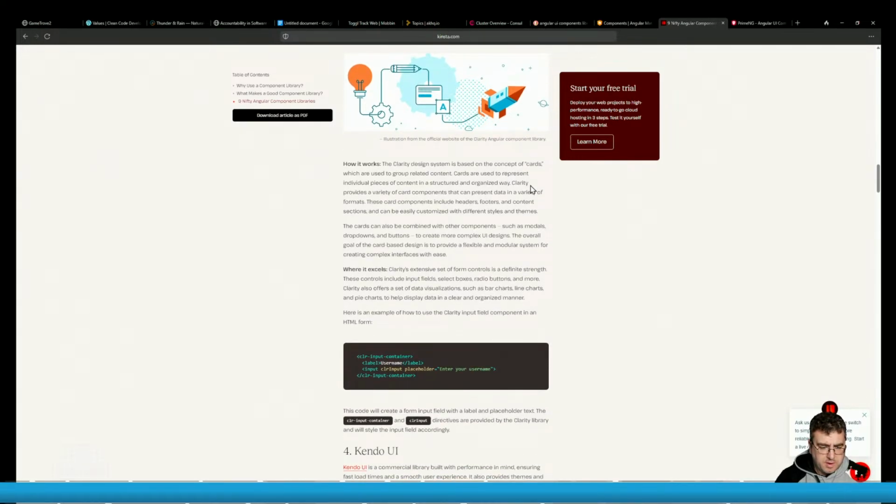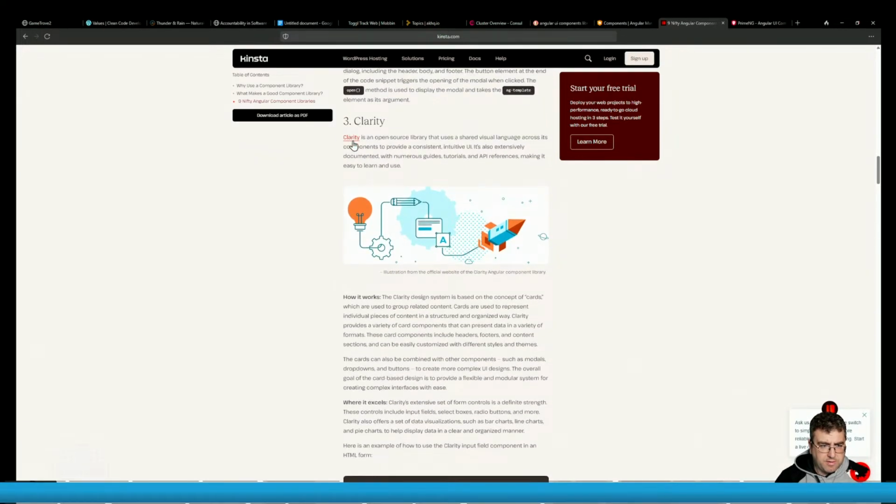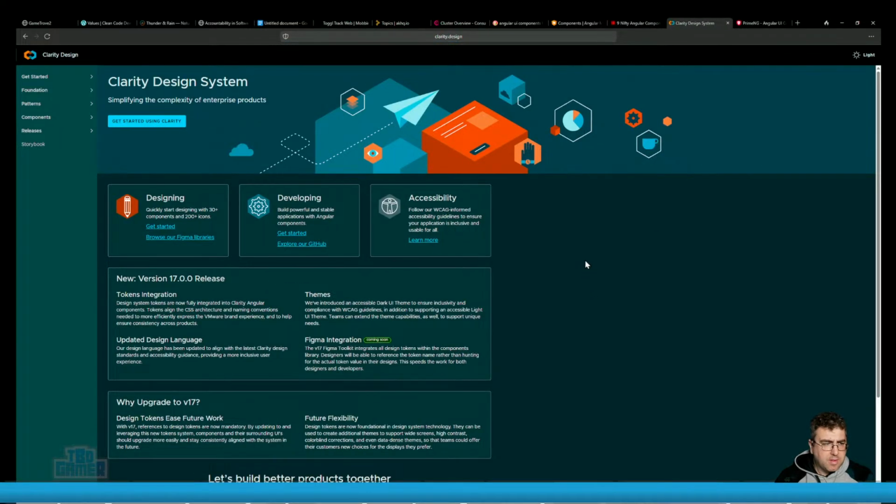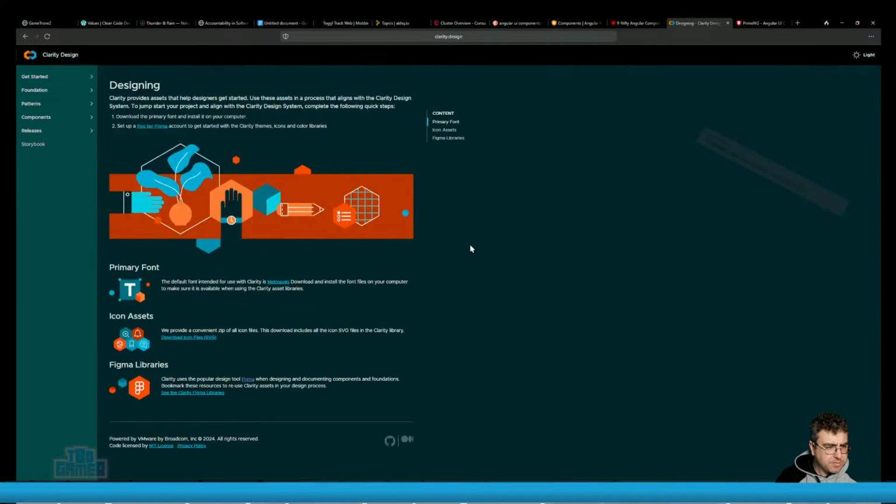So, let's have a look. Clarity. So, Clarity is a design system. Figma libraries would be good, because then I can design the application.